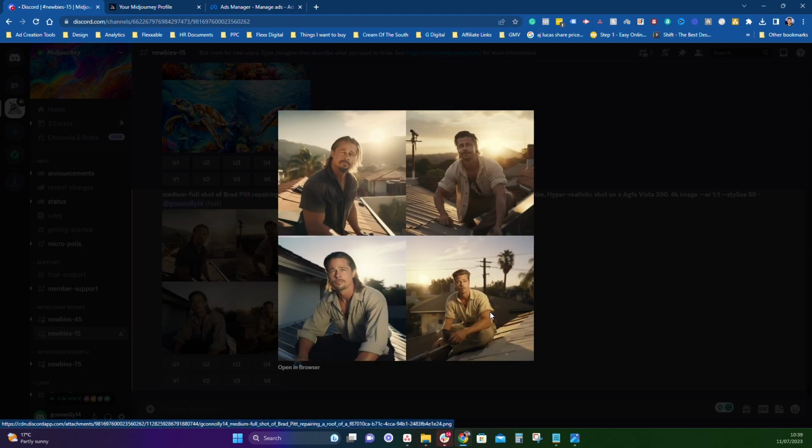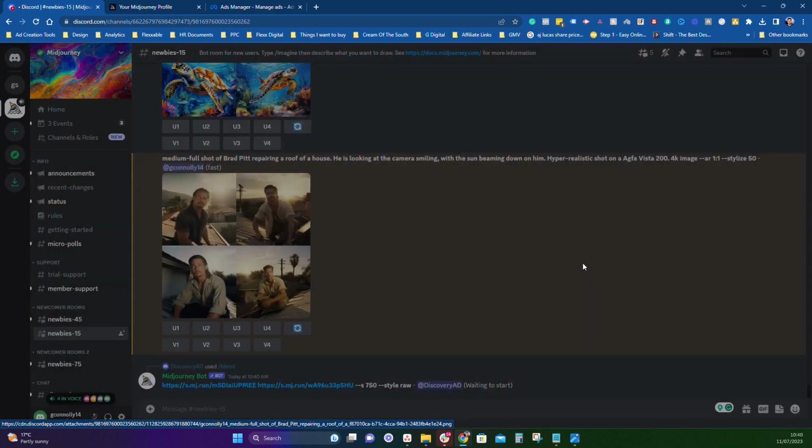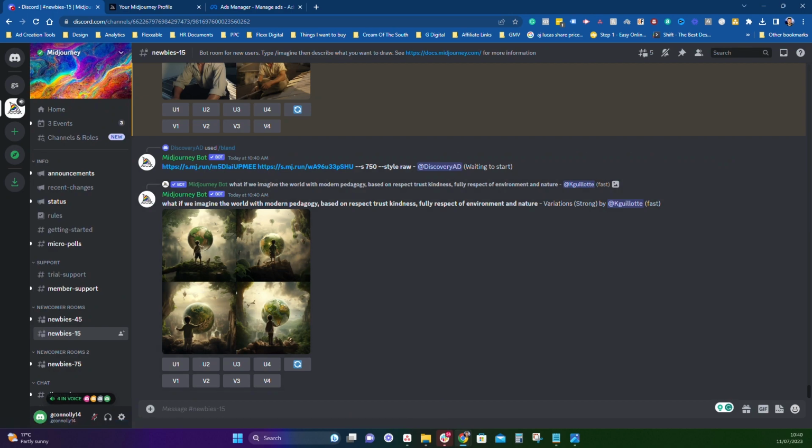So it's Brad Pitt on a roof. Obviously, these look quite realistic, which is quite good. But say it's for roofing, you may want him to be doing more roofing activities. So you can amend that prompt slightly to try and get him to do that.